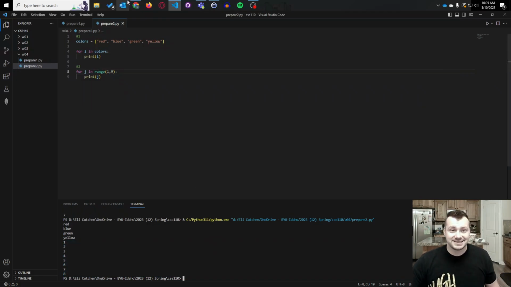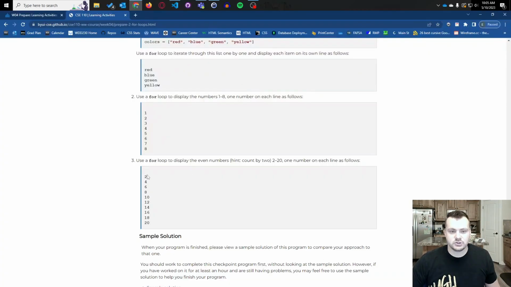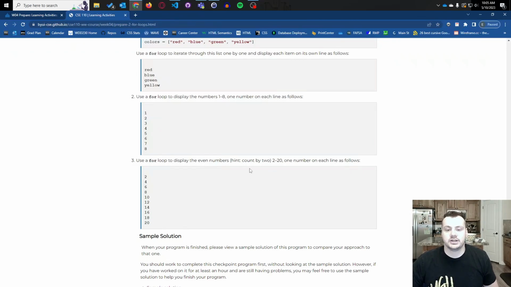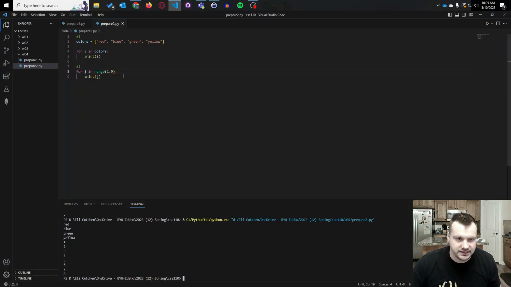Now, the next step that they ask you for in this is to do it in counts of 2. They say count by 2s, just to display even numbers all the way to 20, so 2 to 20. How you do that for the range function is, let's just make a new one. Let's just do it like this. Whoops. Let's try that again. There we go. You say for, I don't know, k.